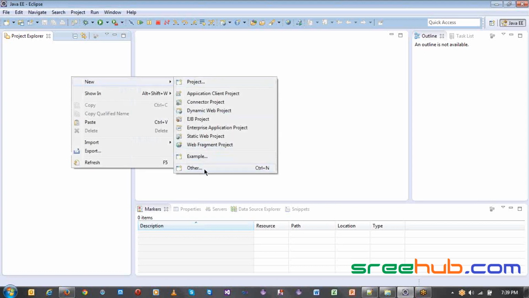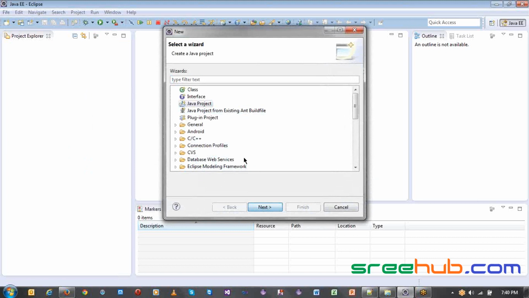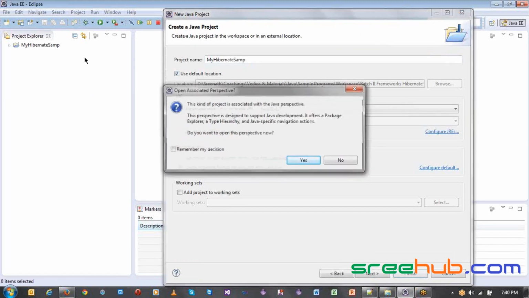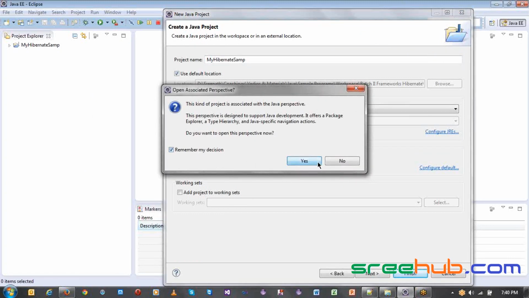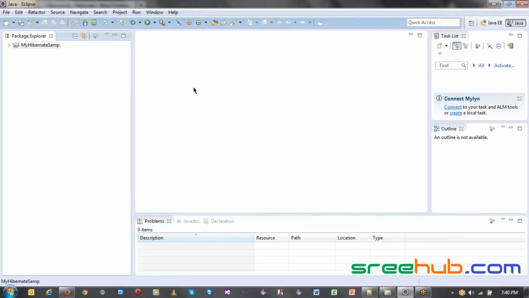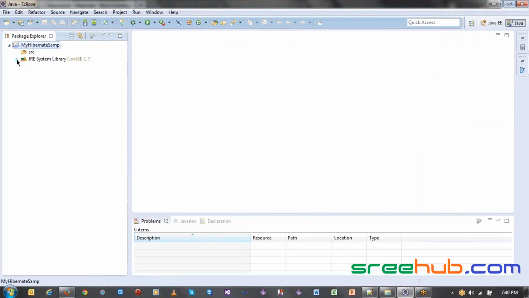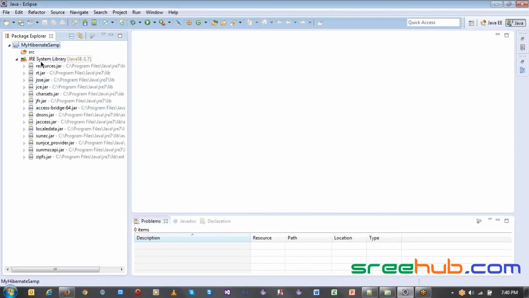New, let me create a Java project, and let me name it my Hibernate sample, and click on finish. Okay, now adding binaries is the same as the binaries which we have seen already in our Spring and Struts. So here in our project, you will already have the jars which normally will be there in your Hibernate projects. Now let's continue.